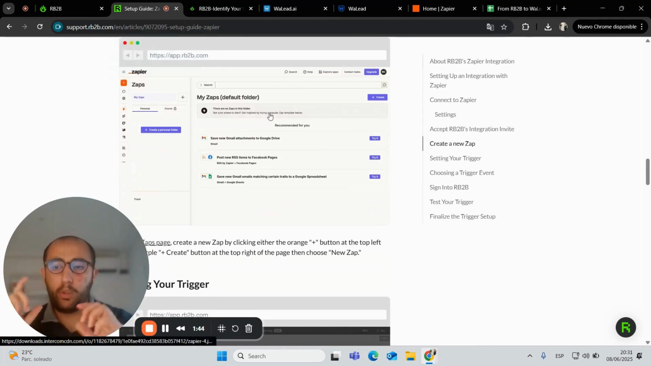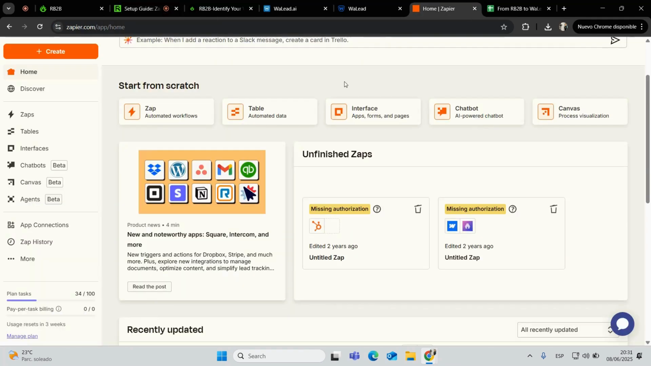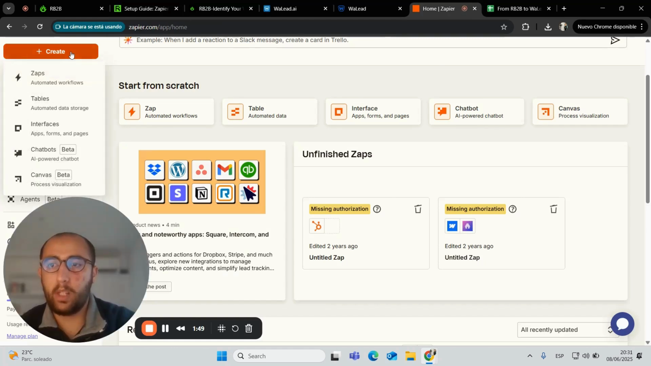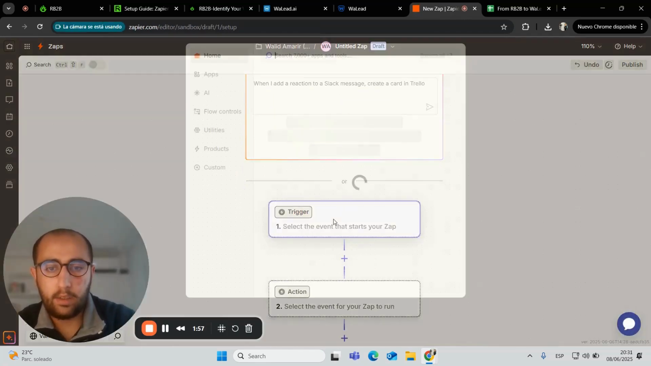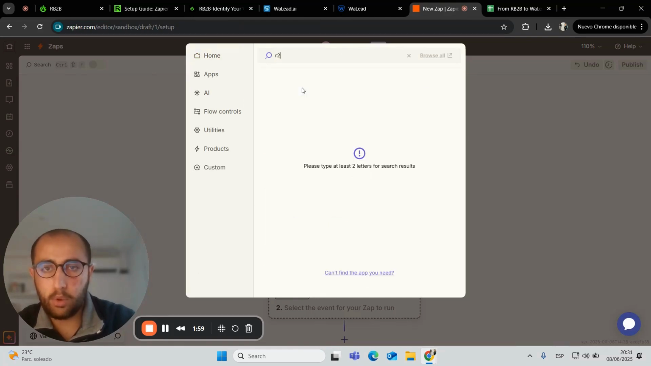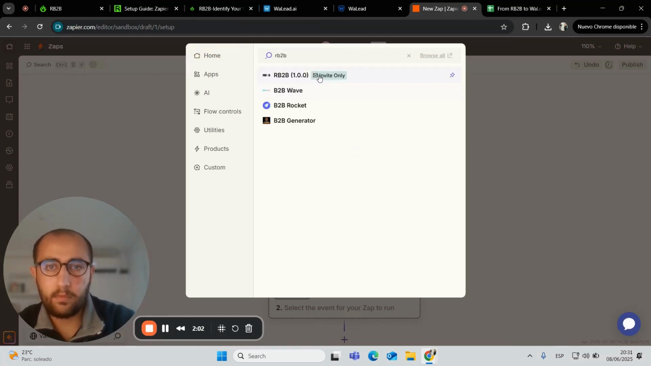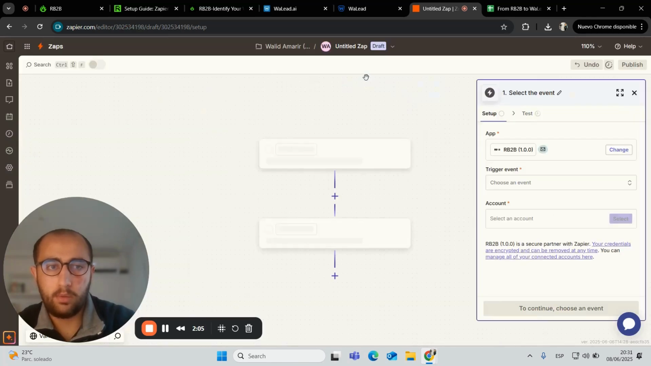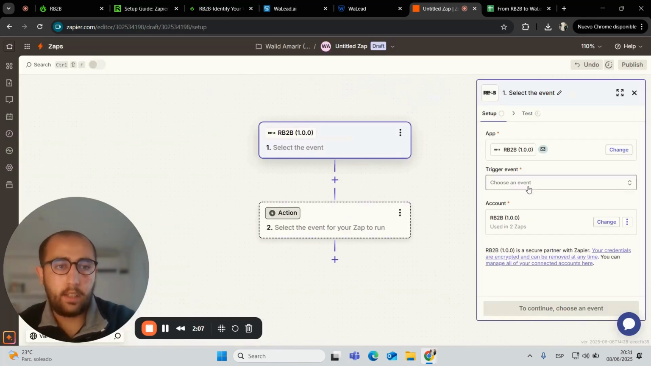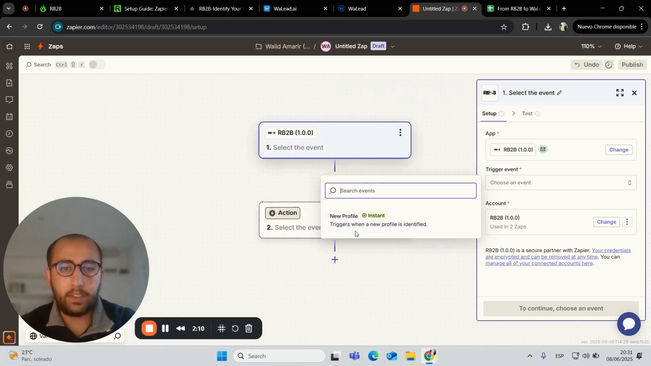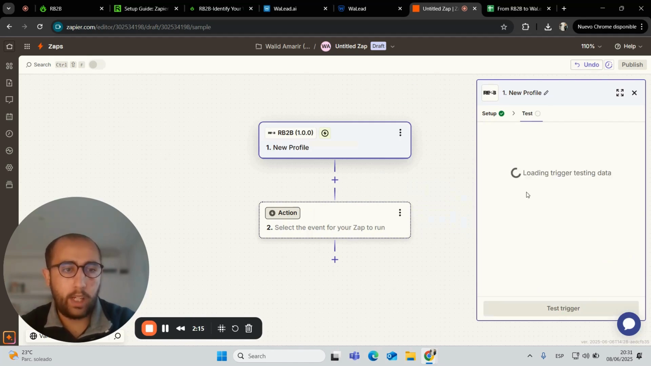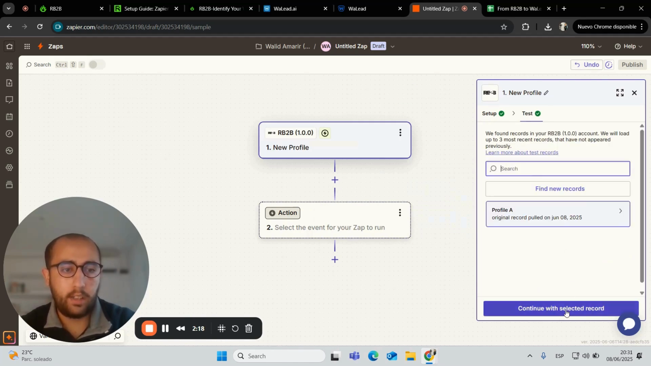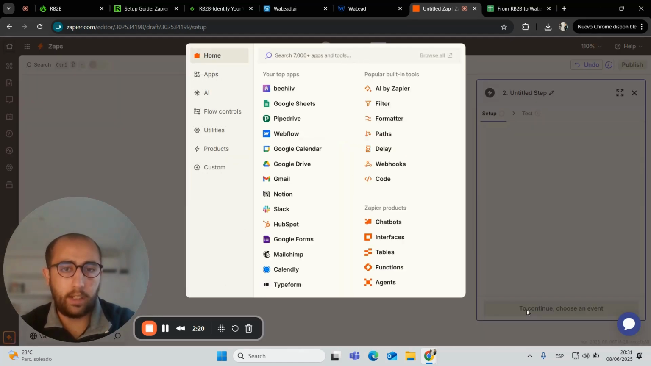So what we will do is go to Zapier. Once we already have this, we will press the create button and we will create a new Zap to send the leads from RB2B to WaLead.ai. So first thing, we will choose RB2B. Here we go. Amazing. Let's choose the trigger, new profile. Yeah, it triggers when a new profile is identified. Perfect. Continue. We can test it. Test trigger. Amazing. Continue with selected record.